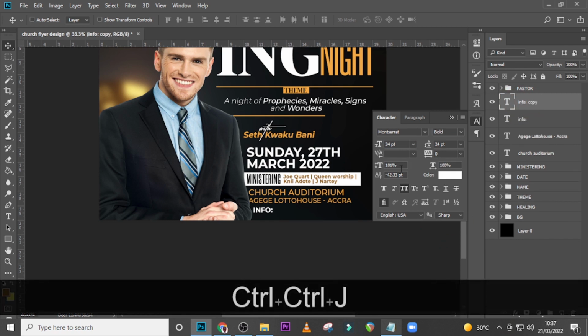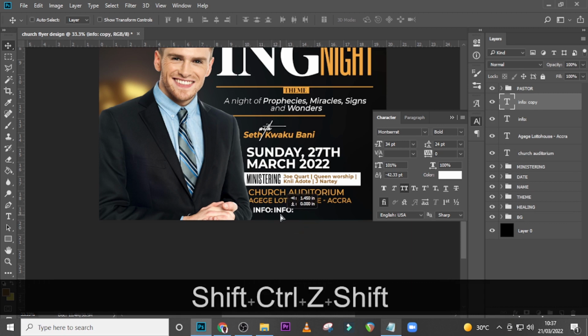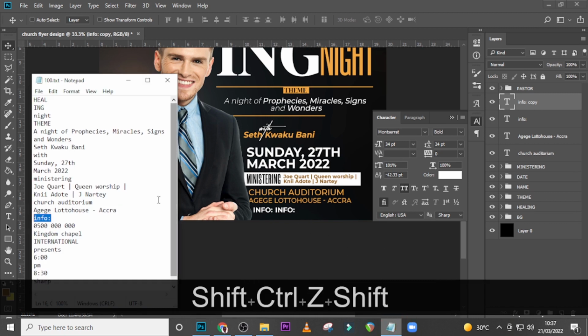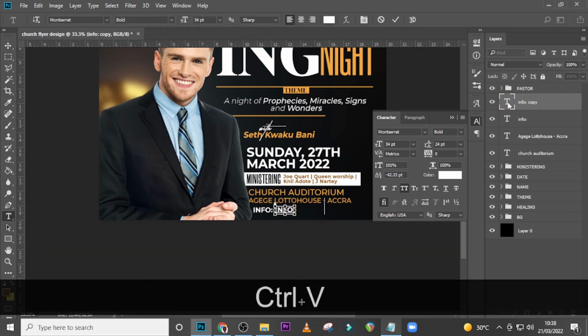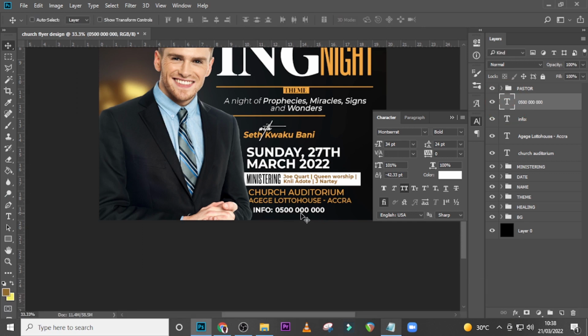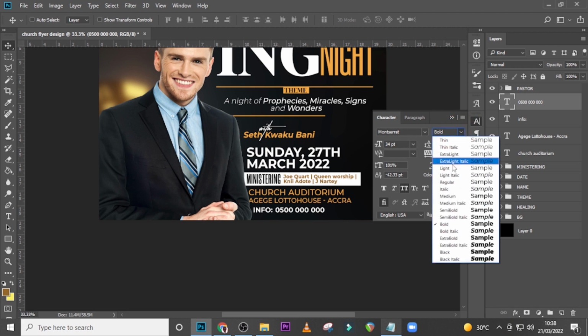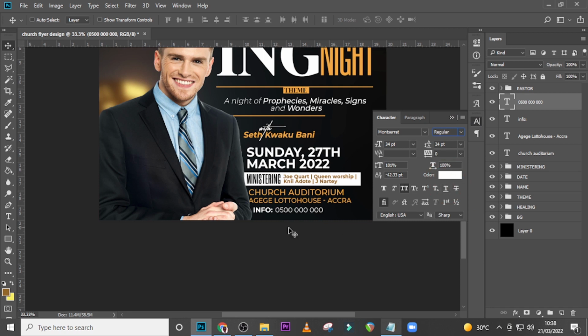duplicate it, and then pull it this way. Hold shift, drag it this way. Great. Now let's pick our telephone number, and then let's paste it there. But because this is already bold, we don't want to make this one bold. We want to have some contrast, some differences, and then it looks much nicer. So let's go here. Even though it's Montserrat we are using, we are going to set it to regular. Nice. Now all of a sudden it stands out.